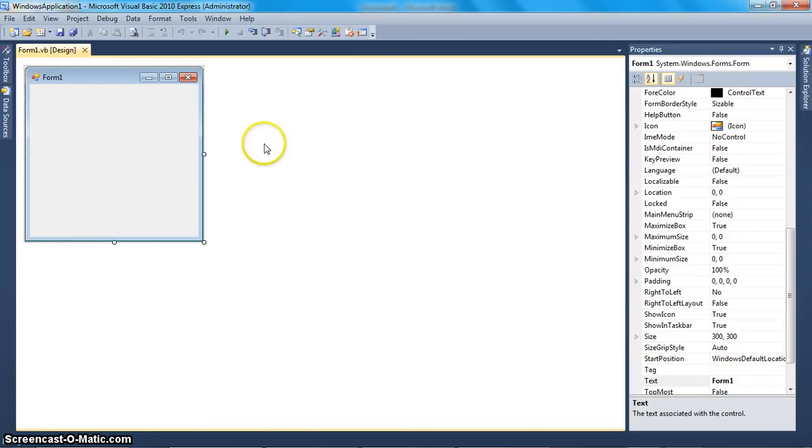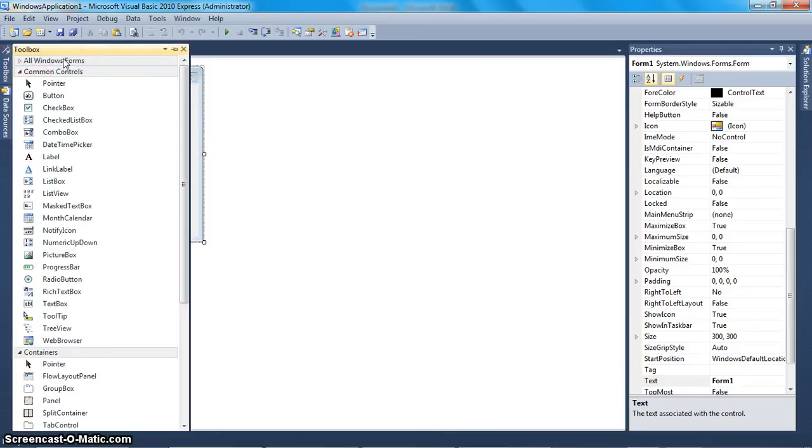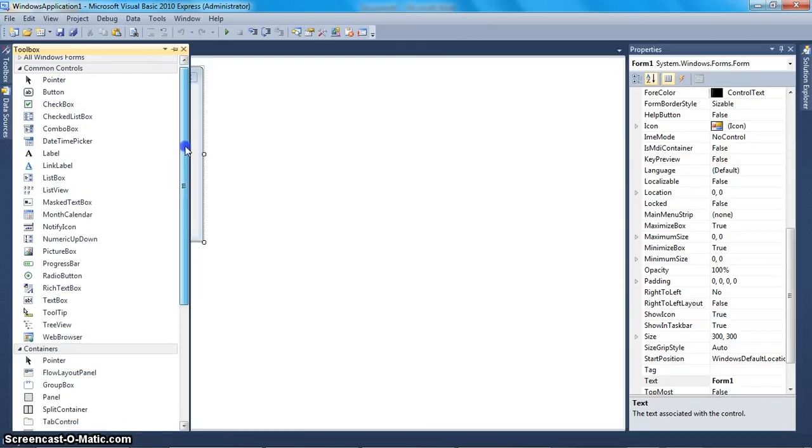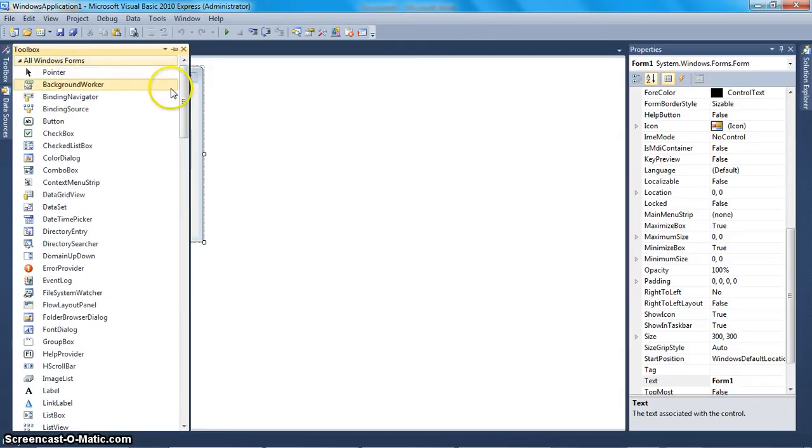So today we'll be going over the control called the ImageList. It's actually a component, not a control. And basically what the ImageList is, it is a group of images that you can assign to use the images on for a lot of different controls.